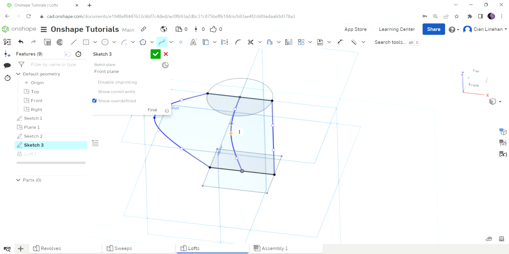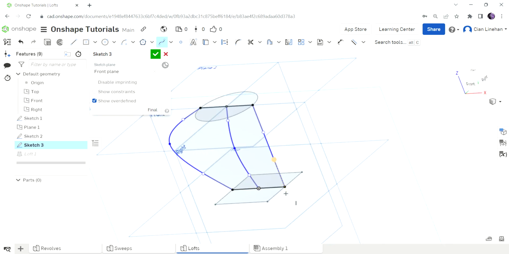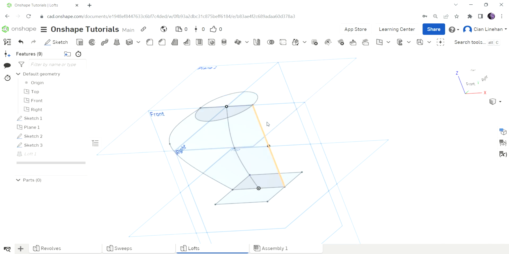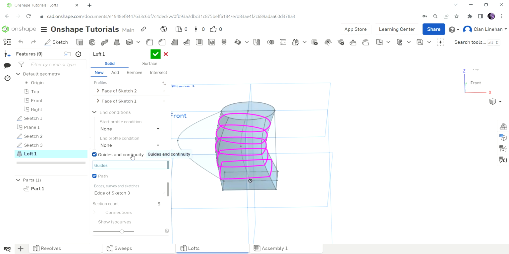And paths go in the center. What's really important with guides is they need to be above each other, like this point corresponds to this point, but with more complicated things, you need to make sure the points correspond. Okay, so now we're going to go back to our loft, and we're going to choose guides.